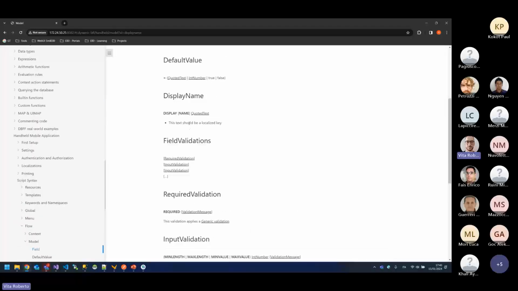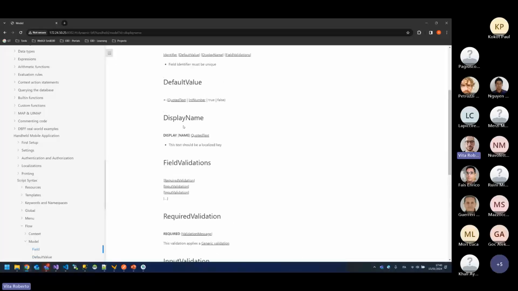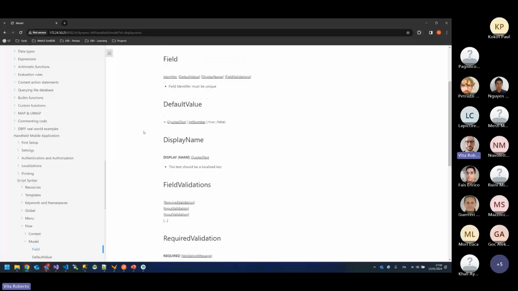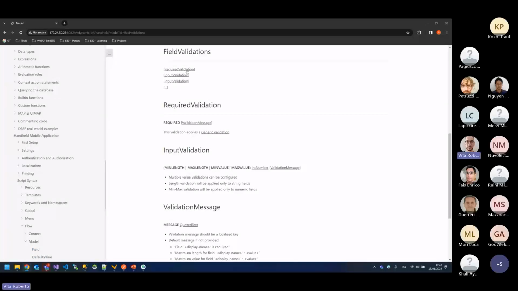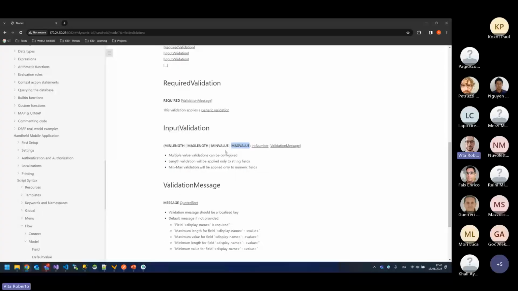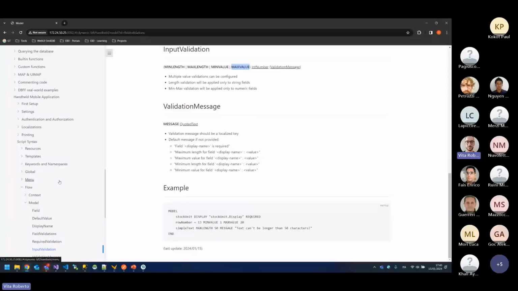The display name is used, for example, when we call the validate action and the field is invalid, we get a message from the application and the display name is used. In this case, if we want to validate a field, we must provide the display name. And then we have field validations. For example, we can say that this field is required, or has a min length, max length, min value, max value. All these are applied when we call the validation.